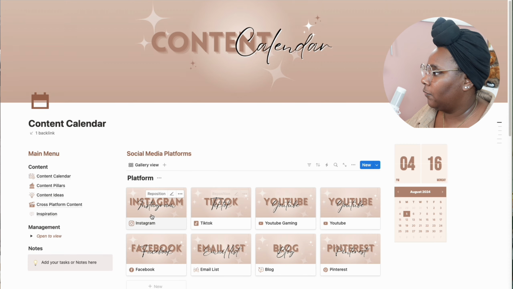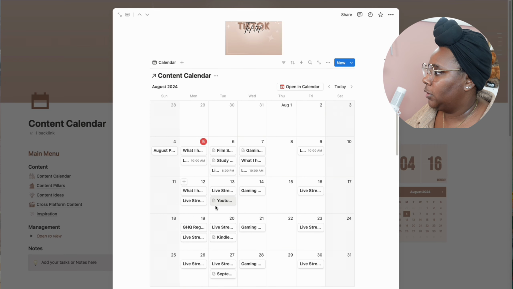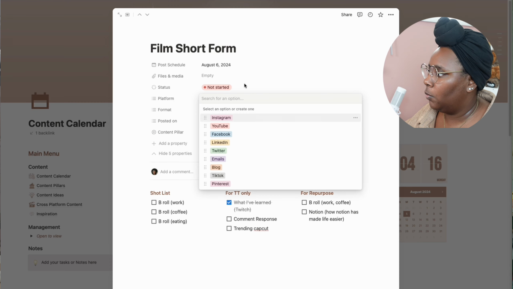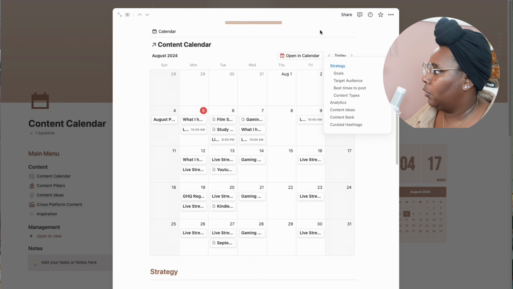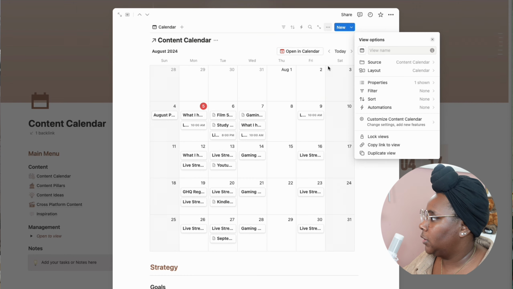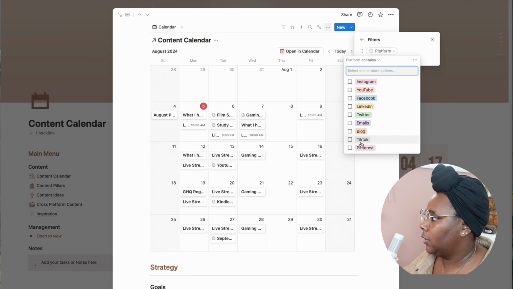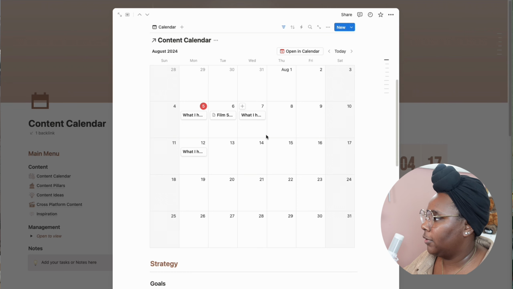So let's go to TikTok, for example. Photo for aesthetics. I do need to go in here and mark this, and you can mark more than one property. So my short form will both be on Instagram and TikTok technically. But for the purposes of my TikTok calendar, I'll go up here right next to new, the 3 dots, hit filter by platform, and I can filter it by TikTok. And the ones that are labeled as a TikTok platform are going to show up on this calendar. So that's how I get into the nitty-gritty of each individual platform.